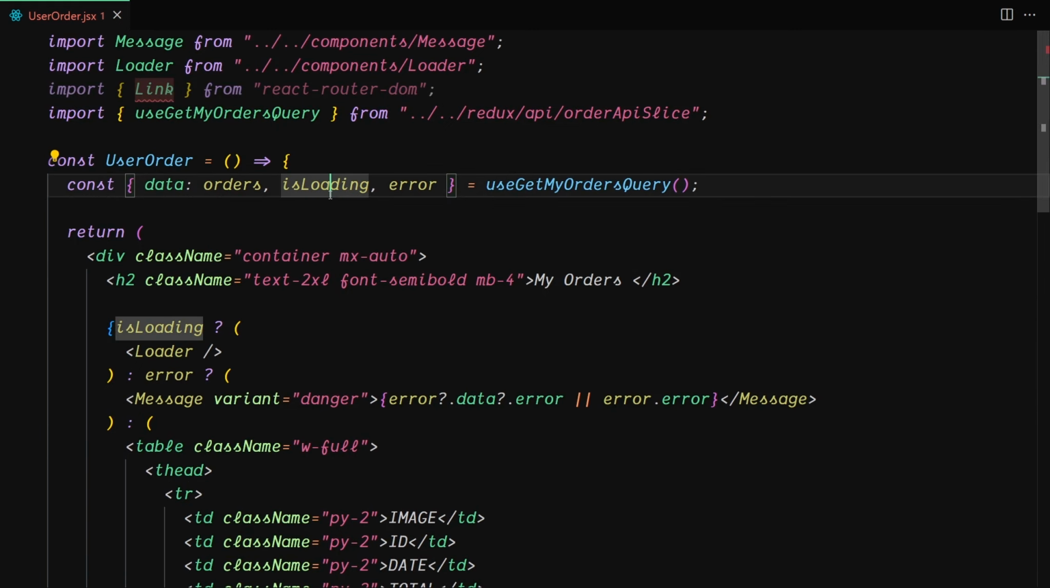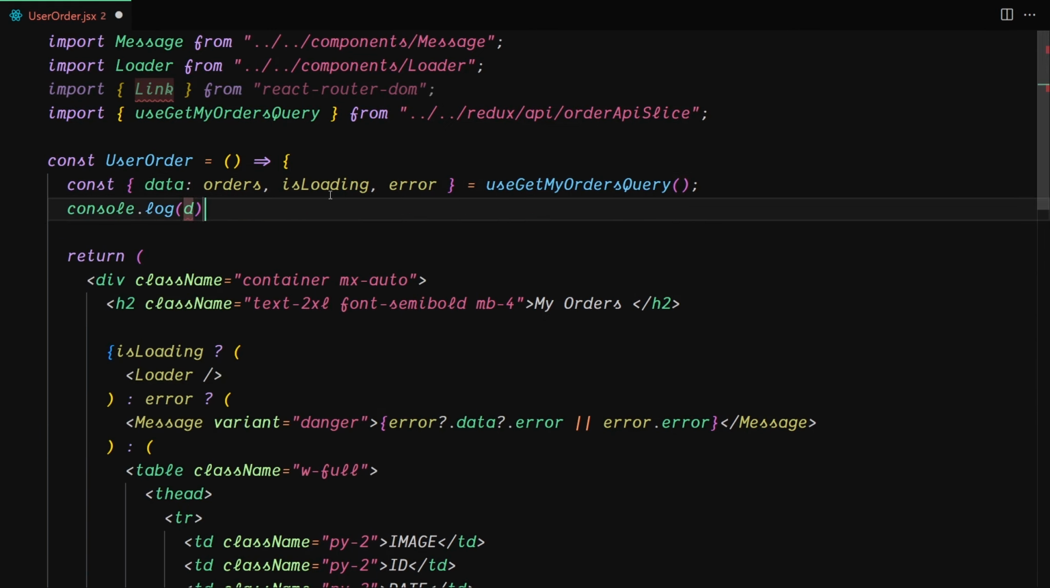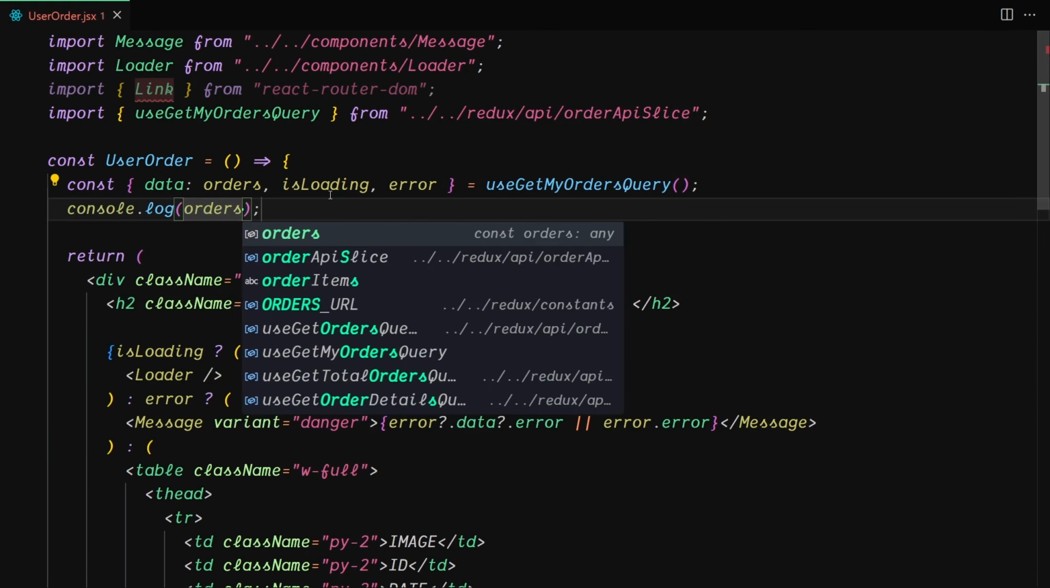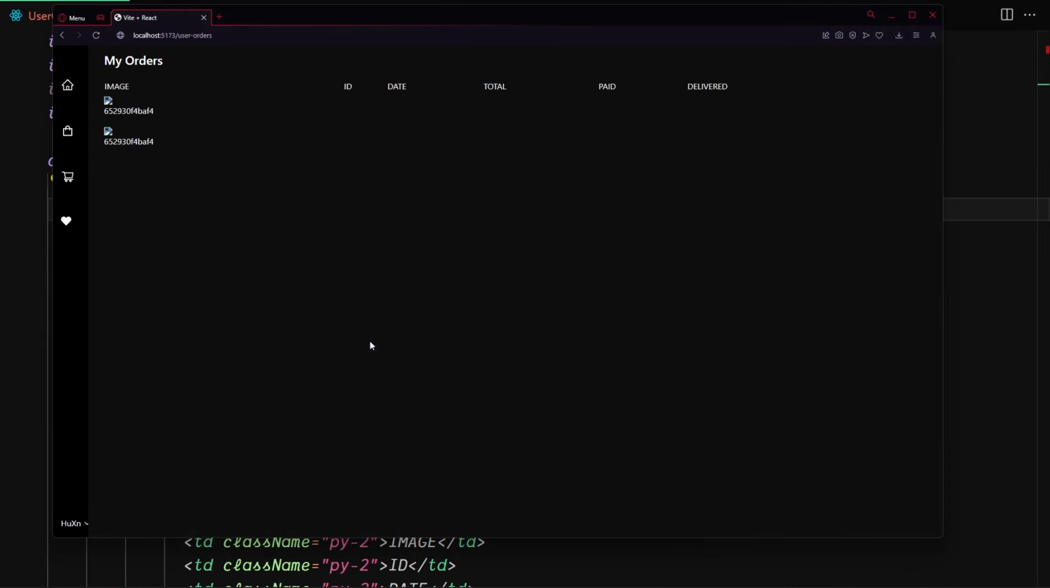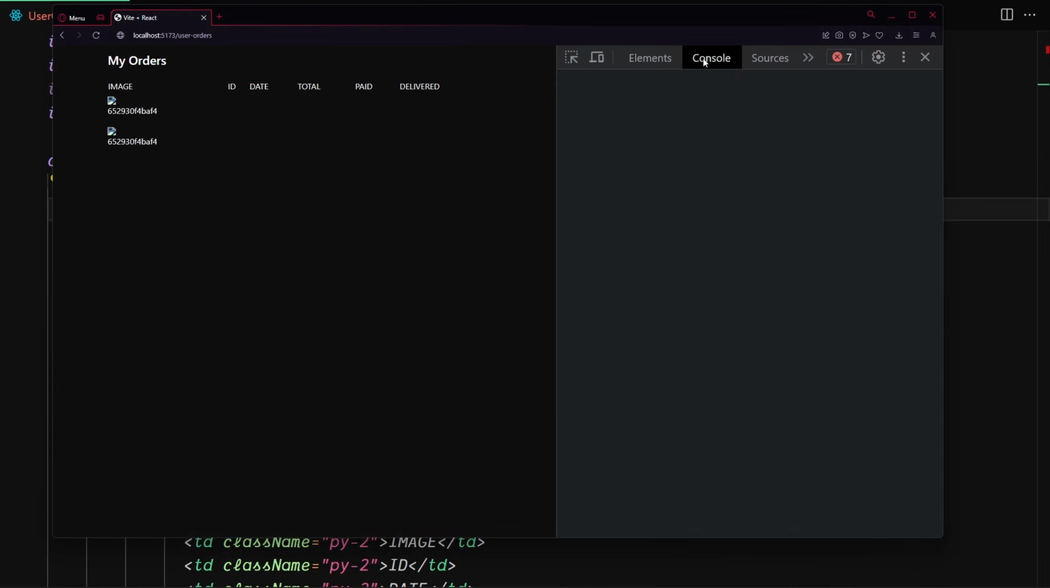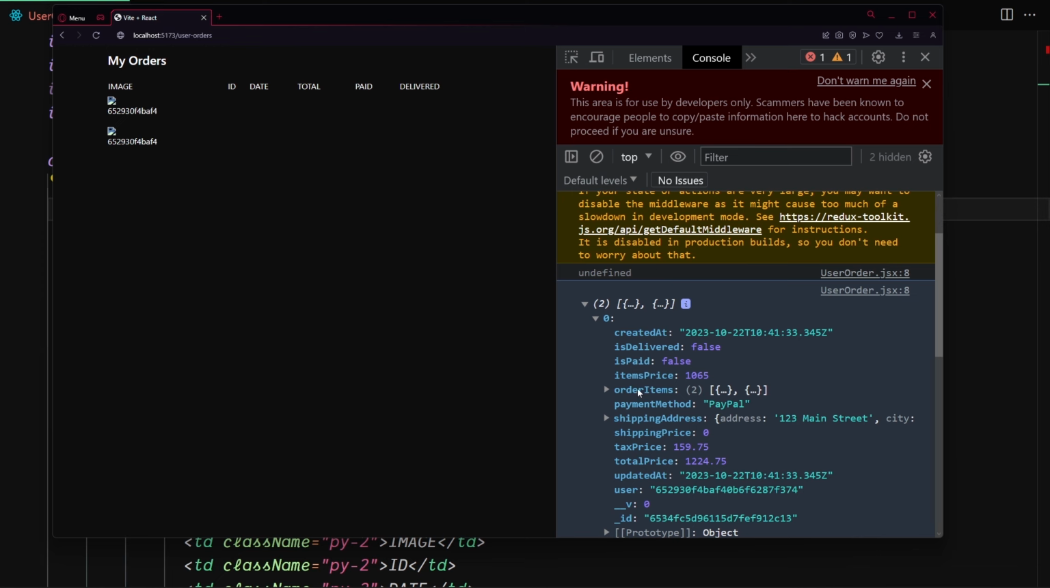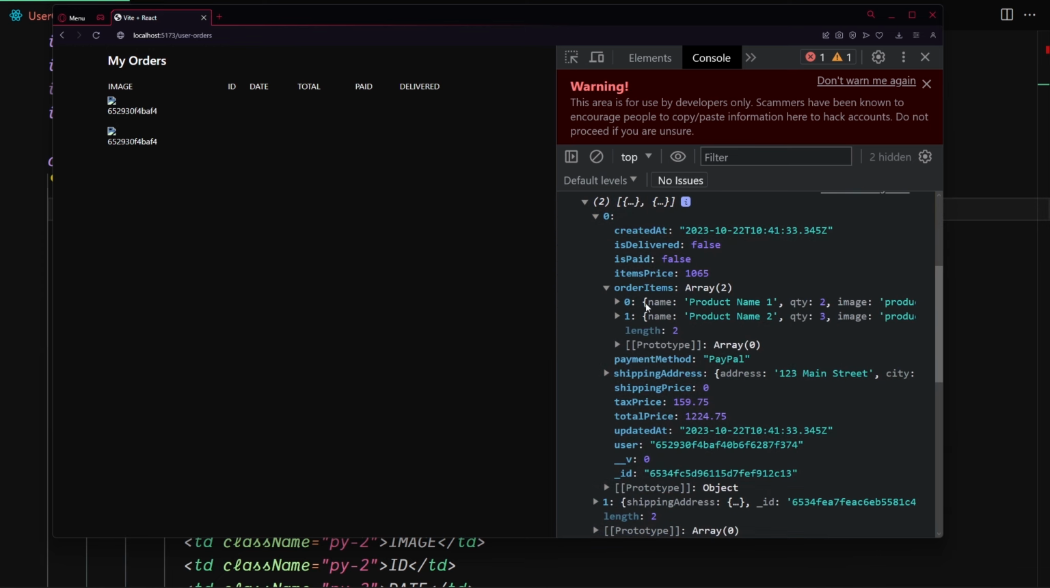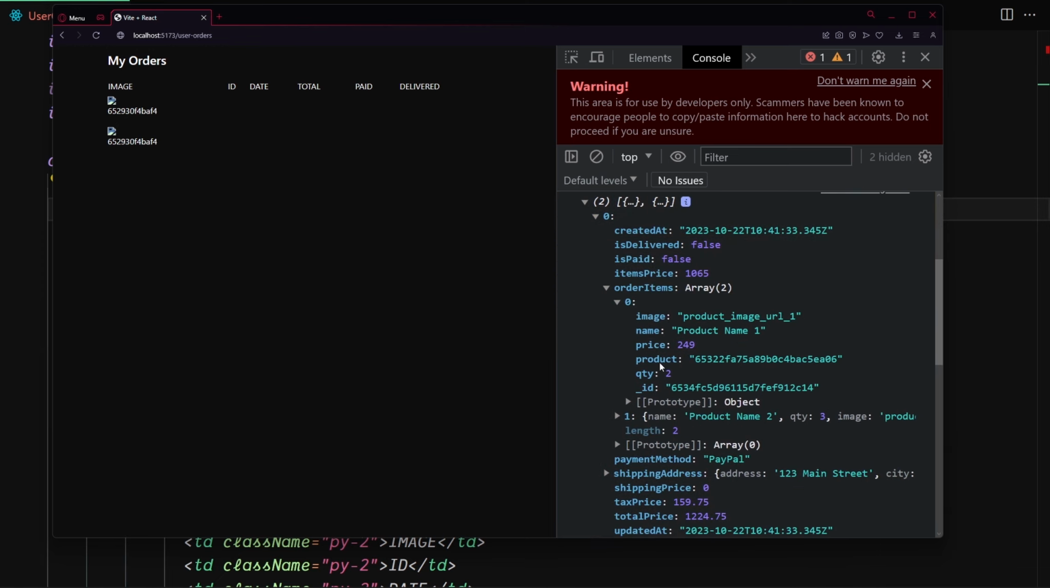Let's just log their data to the console, or not data but orders, and let's just see what's happening. Save my file, and let's just go ahead and go to the console. Inside these order items we have item 1, product 1, and we have image right here. Oh, product image URL. Oh, come on, man.